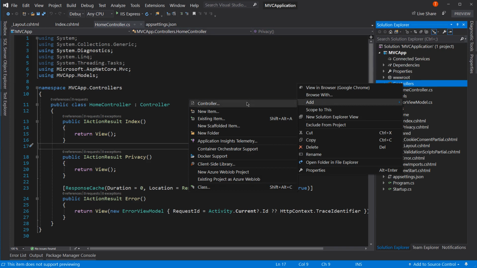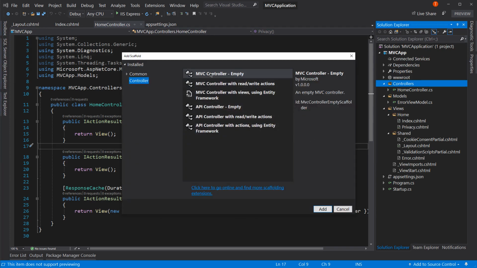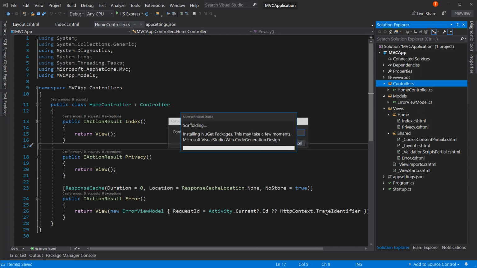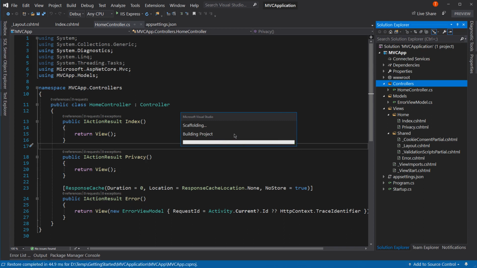Okay, so let's just add a new controller. So new controller, we're going to have an empty MVC controller. Notice there's an API controller as well, because the API works inside of MVC as well, and that's something we can do. We can mix and match these, but we won't, but we can. So now we can just say add, and let's call this controller the demo controller. And it's going to scaffold out a basic controller for us, which will have nothing in it.